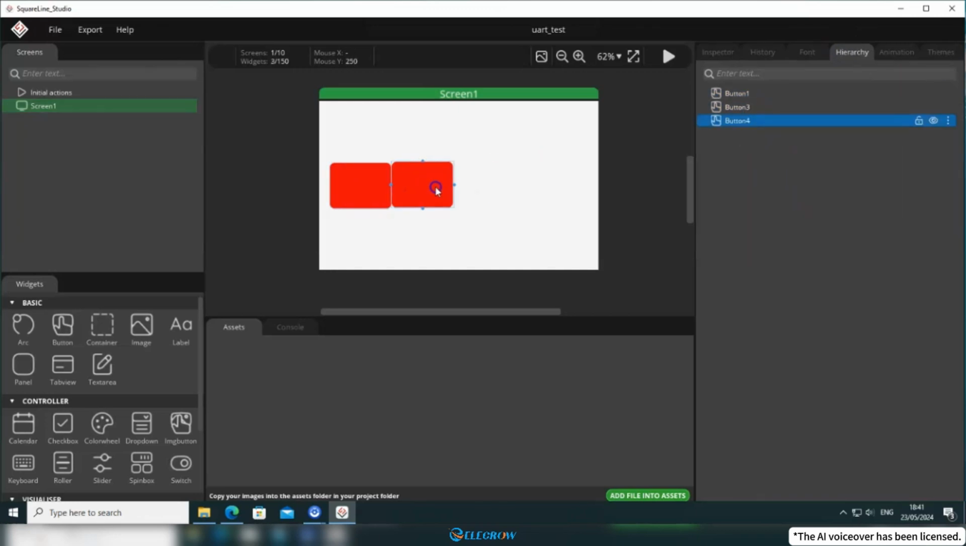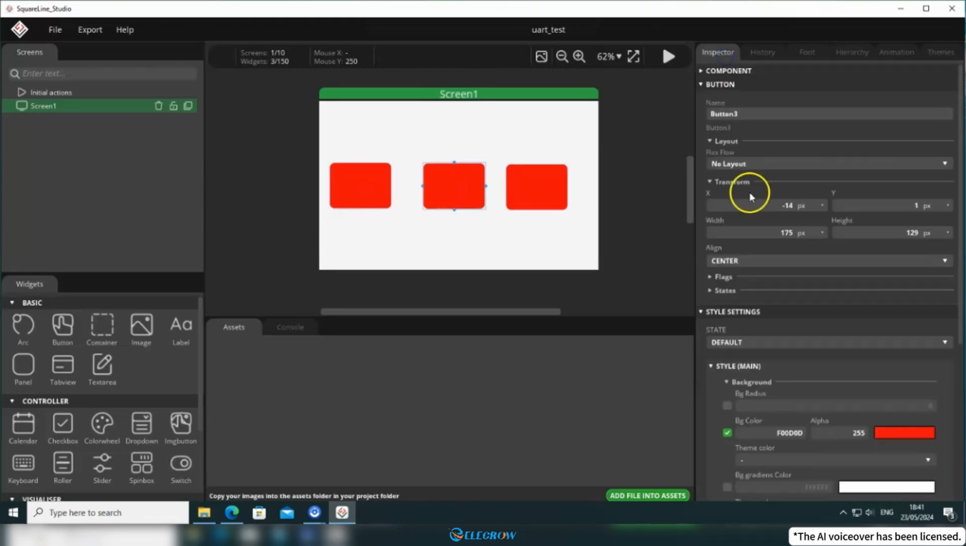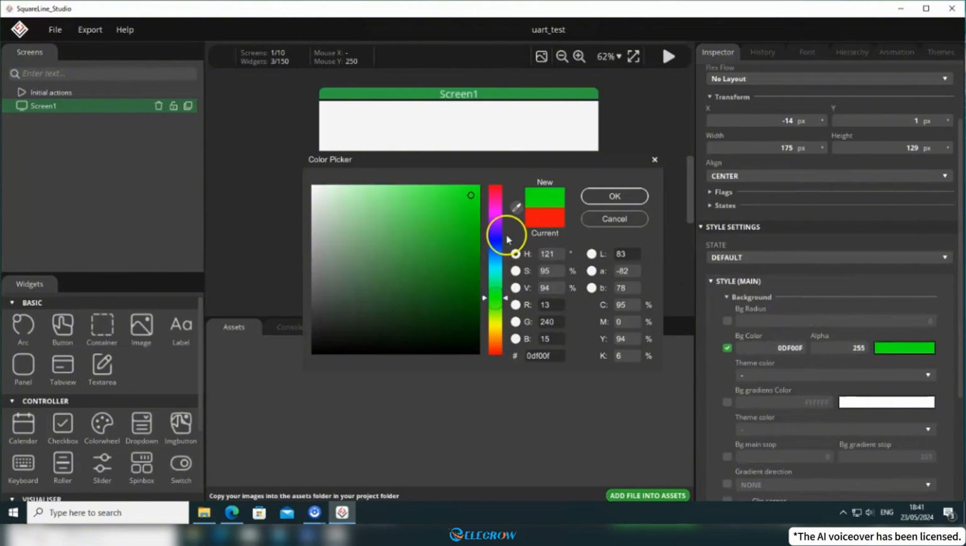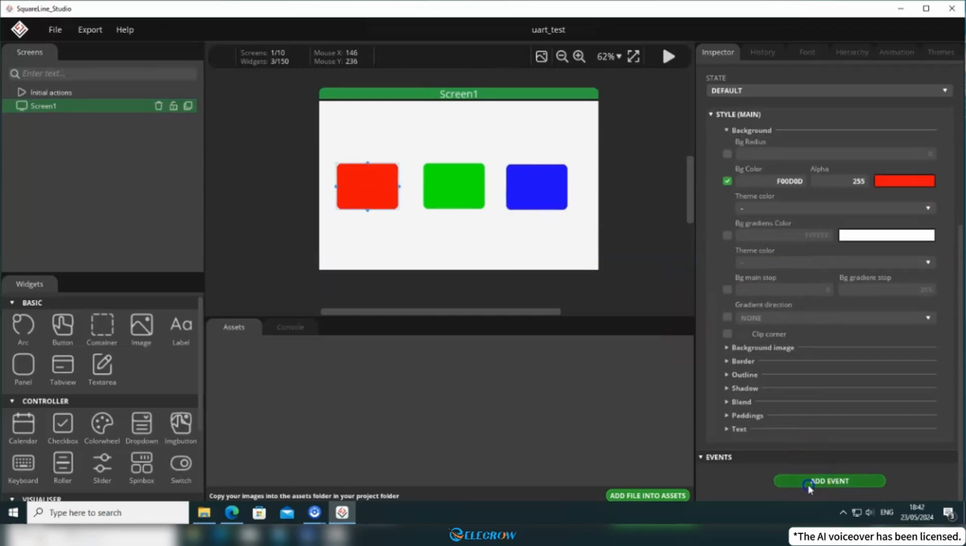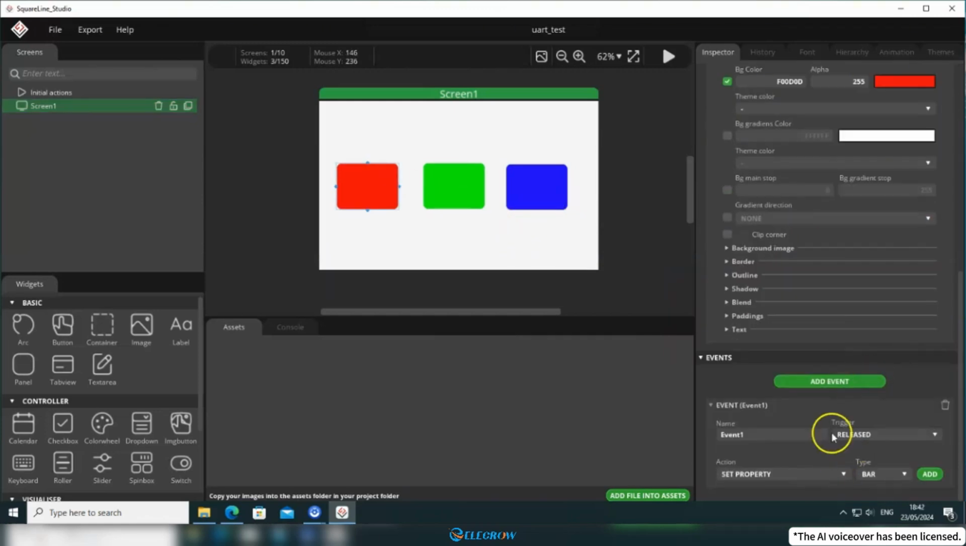You can duplicate the widget in the inspector panel and set each one to a different color: red, green, and blue, corresponding to the base colors of the RGB LED. Adjust the position of each button accordingly.